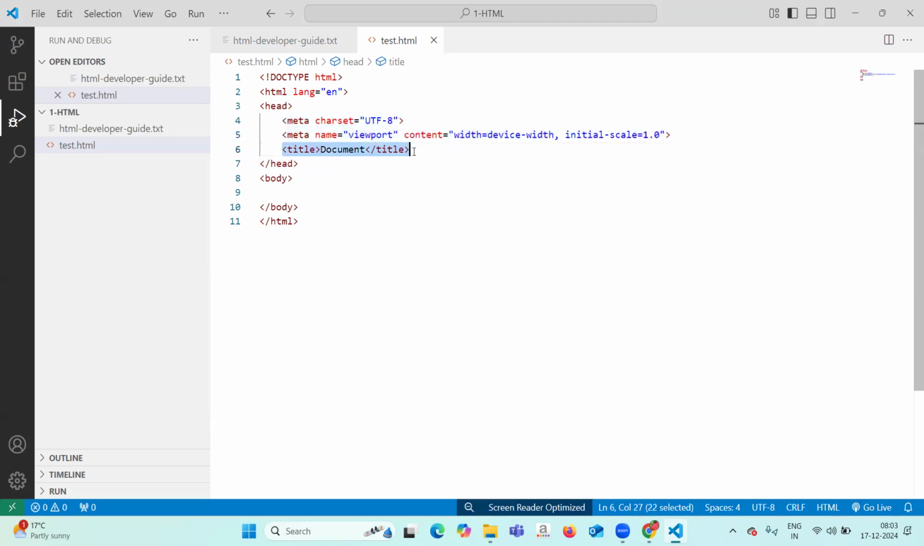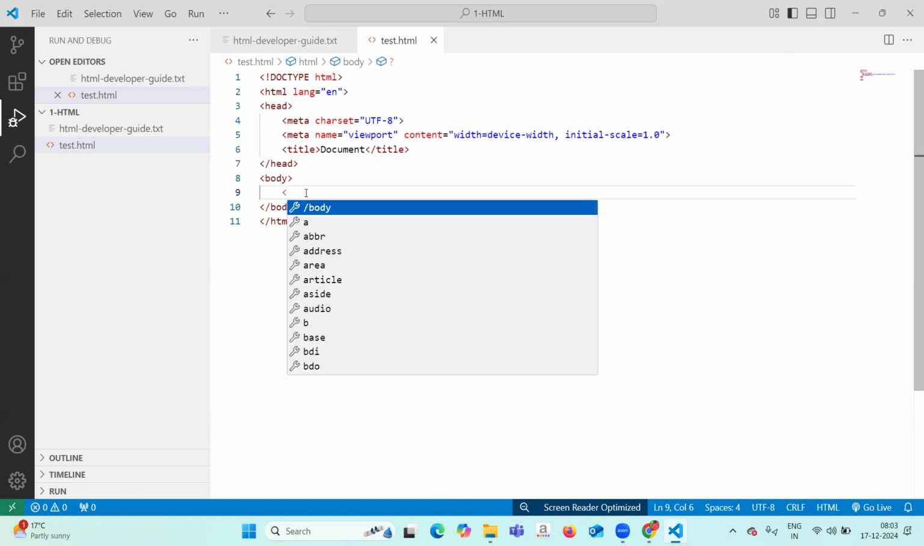Title tag, you can see, has open and close both. It represents a dependent tag, right? So whenever the tag opens and closes separately, we will call it a dependent tag. Now I will write a few more tags just to get an idea one by one. A few tags I'll write randomly, 4-5 tags.